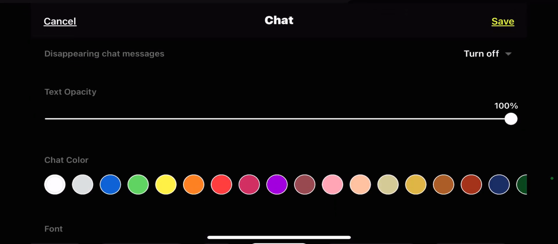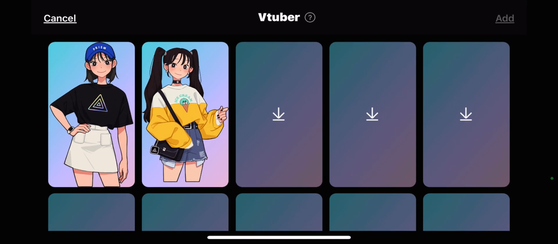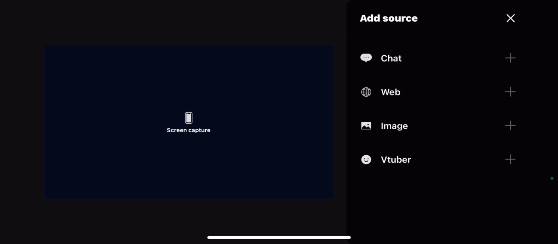So what you can do is edit the screen layout by adding certain chat. You could put different things. You could put a web link here, images. That's all the thumbnails and stuff that I did within the last few days that you saw there. And even a VTuber feature as well, but I don't really use a VTuber because it just blocks the screen and I don't want to do that.